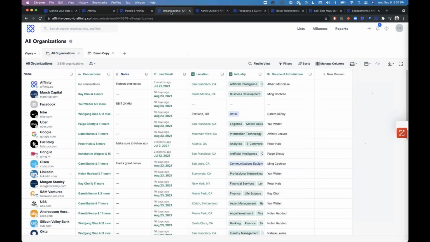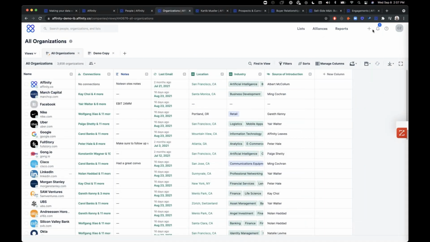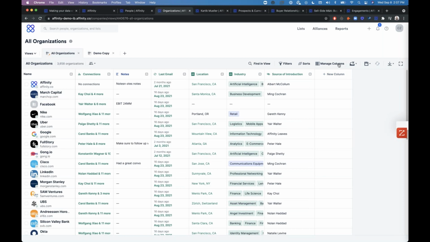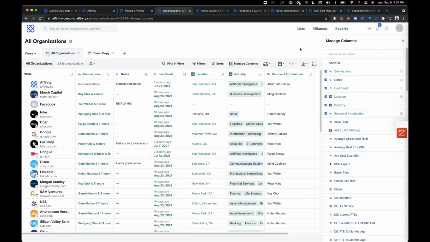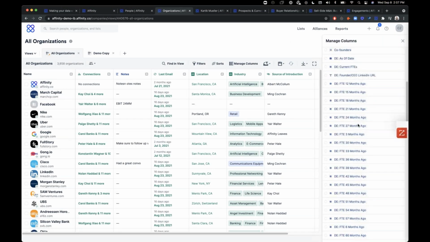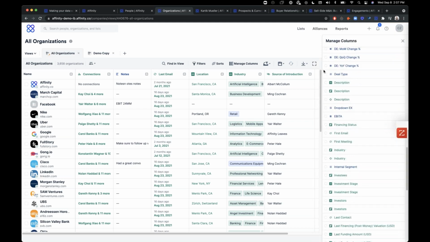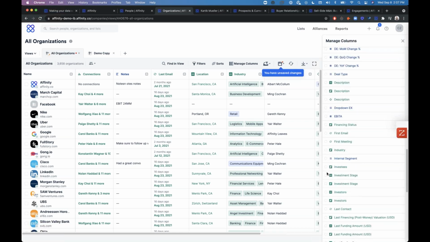Now, in addition to creating a profile for all of the people that your team is interacting with, we're also going to create profiles for the organizations that those people work for and enrich those profiles with as much data as we can find about them as well. So things like industry, location, EBITDA, etc., to make sure we have as much information in one place as possible.